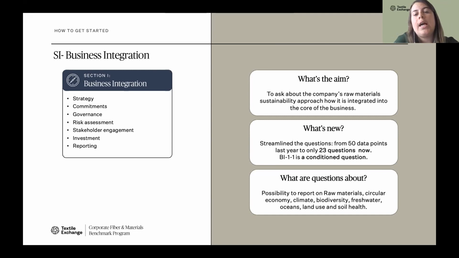What's new for this year is that we have streamlined the questions. So last year there were around 50 data points. There are now only 23 questions. And the first question of business integration is a condition question. That means that the answer options selected here will be displayed across the section in specific questions. This has been done to avoid replication of questions if not needed and not selected by the company or maybe not applicable for the company. So we really wanted to streamline as much as possible the approach in the different sections.